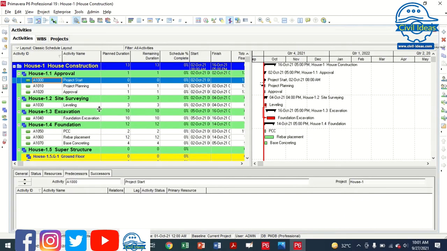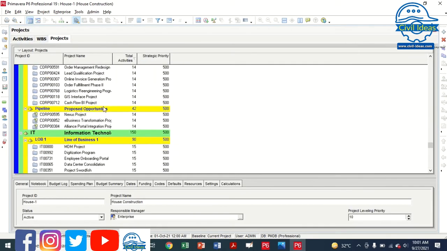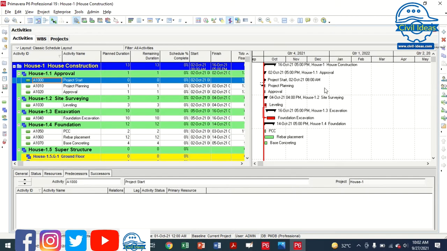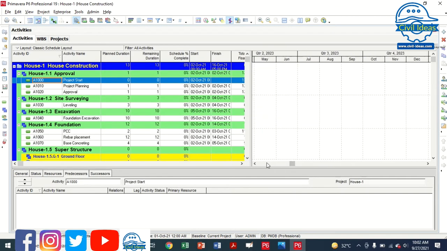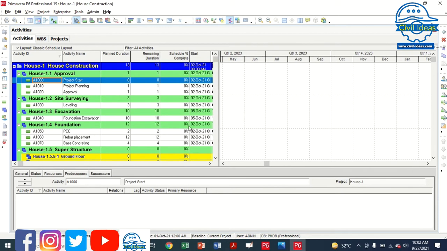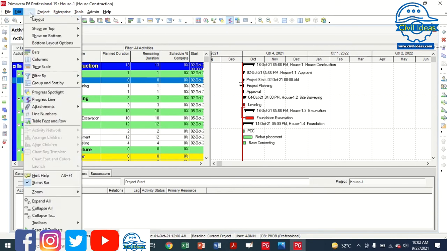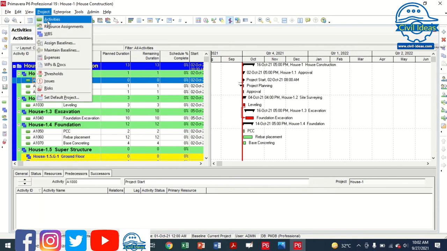You can see here these are the activities. By default, many activities are added, like this one. This area is the Gantt chart, and this is the activities interface. Here you can use the view and edit menus; all the options are available. In the project, you can add activities, resources, and WBS, the work breakdown structure.